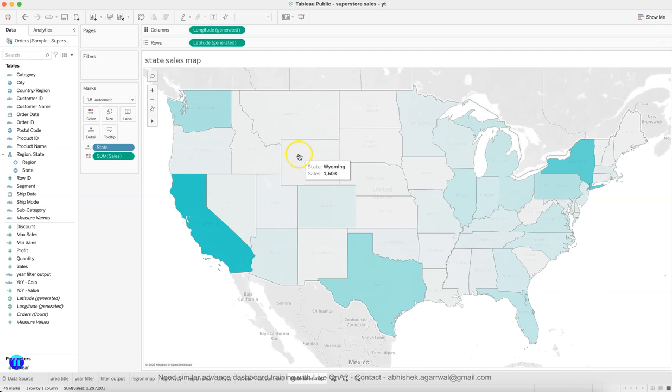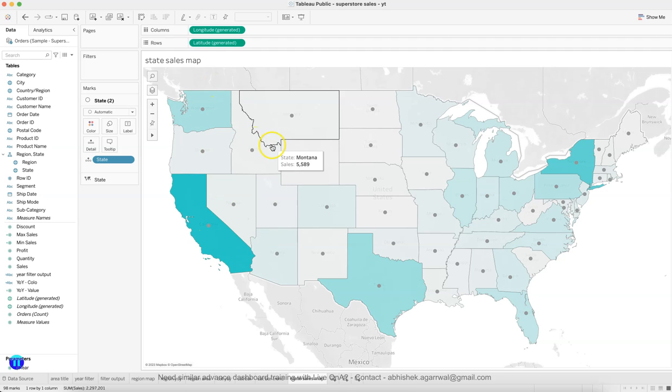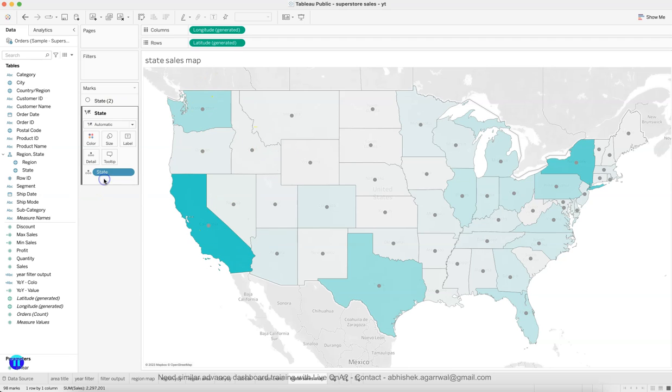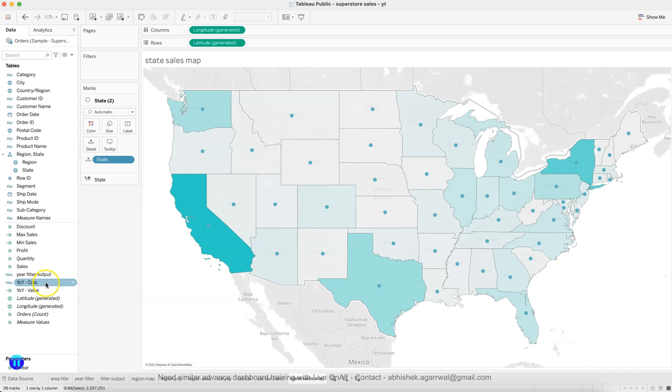Then what we need is a circle, right? So the circle is going on top of this. All right. So what I'll do is I will simply bring state one more time and I will add it as a layer over here. So what it gives me now, the circle, right? So we have the state over here, and the circle is based. I will just choose this color maybe, yeah, and the size will be based on sales.